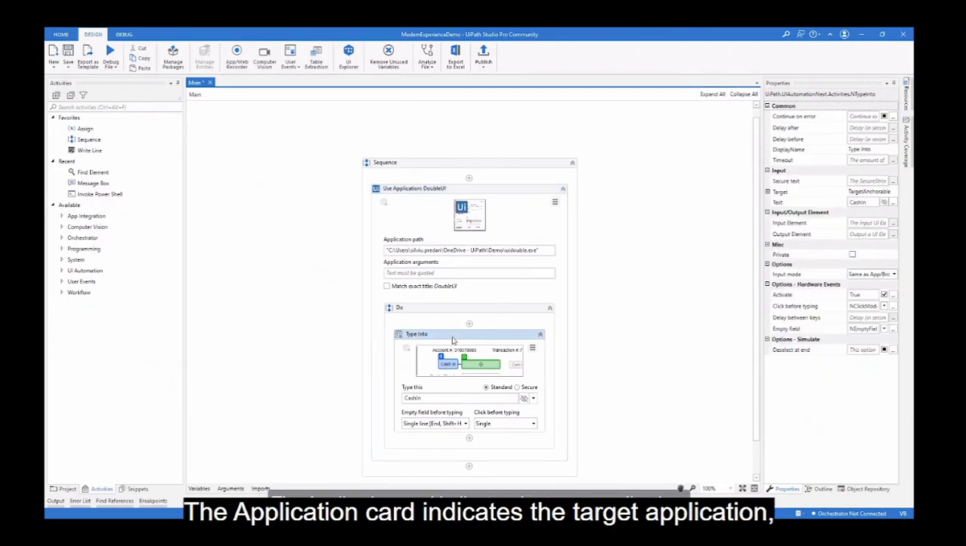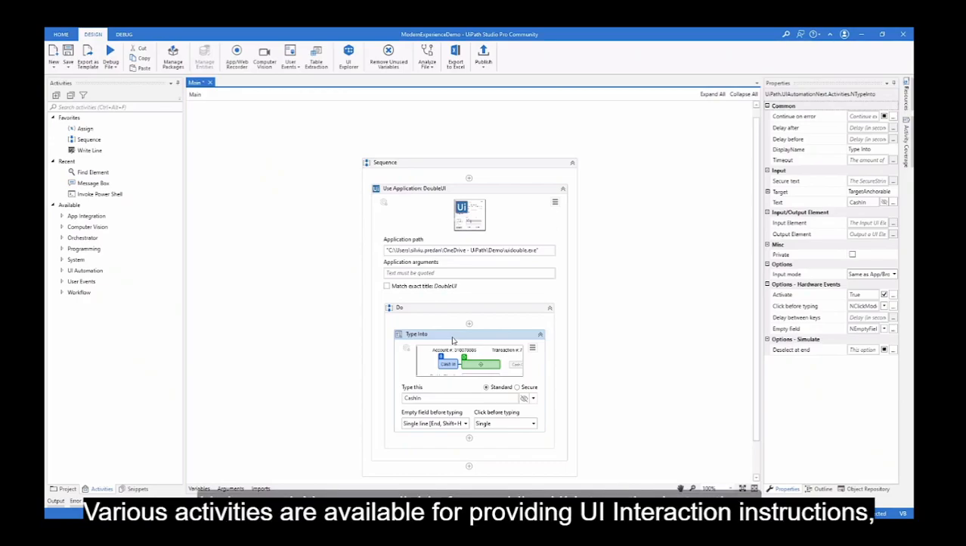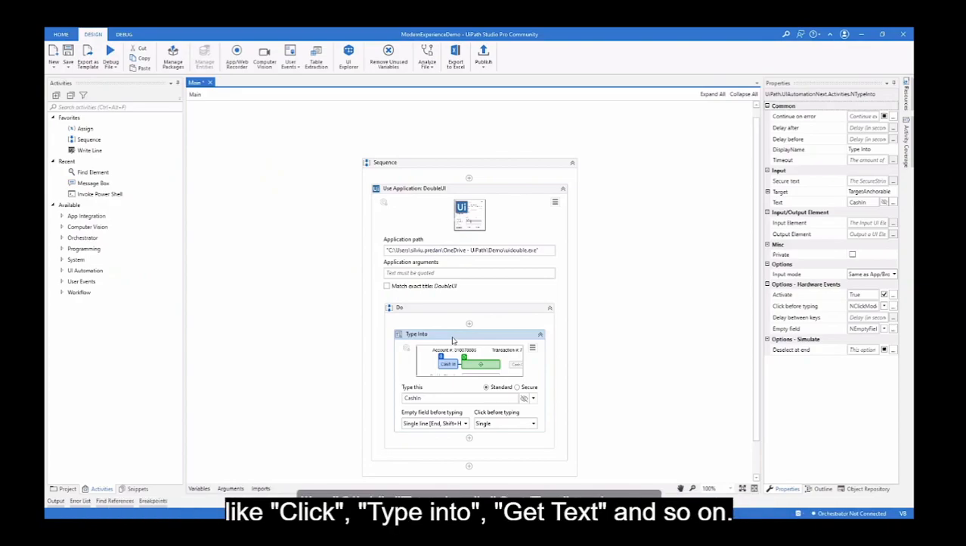The application card indicates the target application. So, all of the UI interaction activities within the Do container will target only elements present in the target application. Various activities are available for providing UI interaction instructions, like click, type into, get text, and so on.